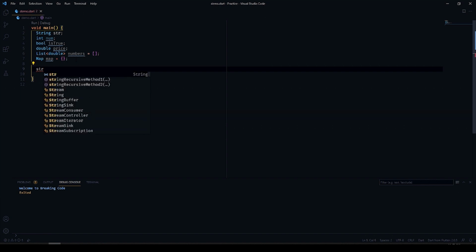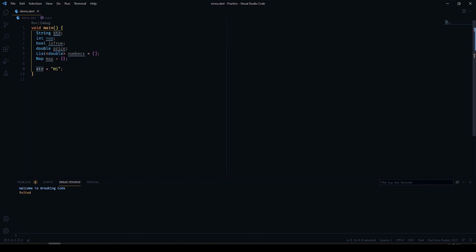So if I want to store a hi in the string, you have to use that variable, and you will assign it as a string. So double quotes, since it's a string, you have to use double quotes, and inside you can put whatever characters you want. The other one is num. So I will assign 50. Since it is an integer, you can't use double quotes here. You have to use it as an integer, like numbers.